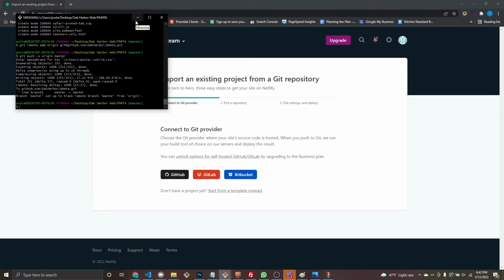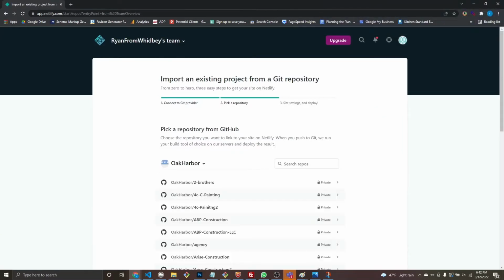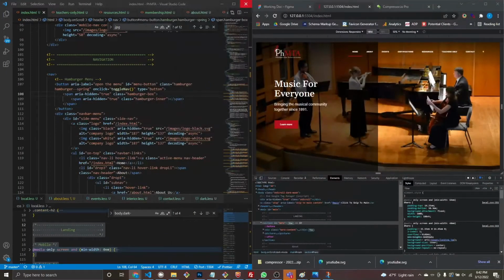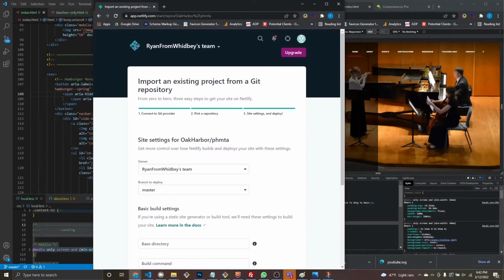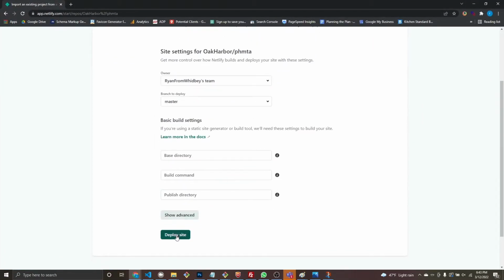And boom, done. Okay, so now we go to GitHub. And I'm going to take this out of the window because it's got all my GitHubs. Don't want to accidentally show too much. And we're going to choose the GitHub repository that I made. And where are you? It's in alphabetical order, so M, N, O, P. Okay, I gotta go another page. Phmta, there you are. So now we found Phmta, right? And then we're just going to do deploy site. That's it.